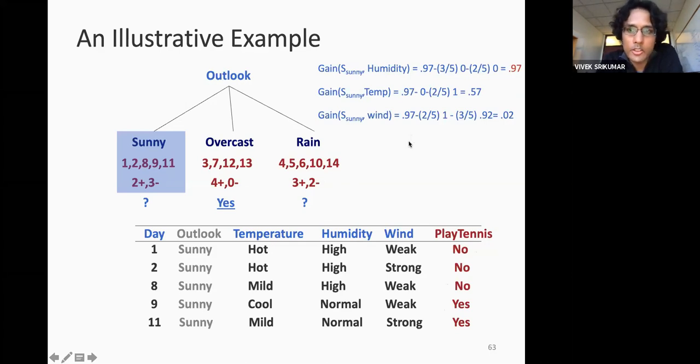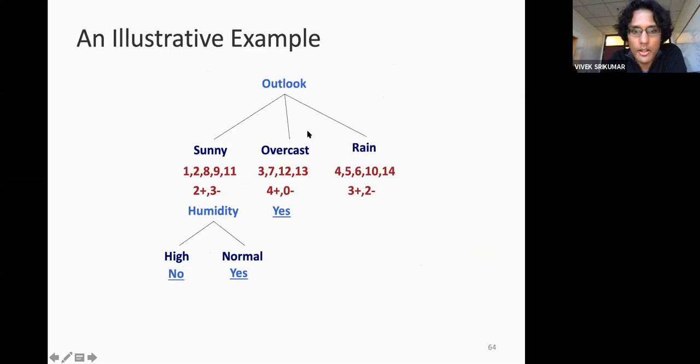You should really work through this. And by the way, if you want to debug your code, this is a fantastic set of examples, because essentially I'm stepping through what your algorithm should be doing and showing you all the values. So you can actually use this example to debug your ID3 code. Anyway, on this side, you split on humidity, and on this side, you split on wind, and you get the whole tree.